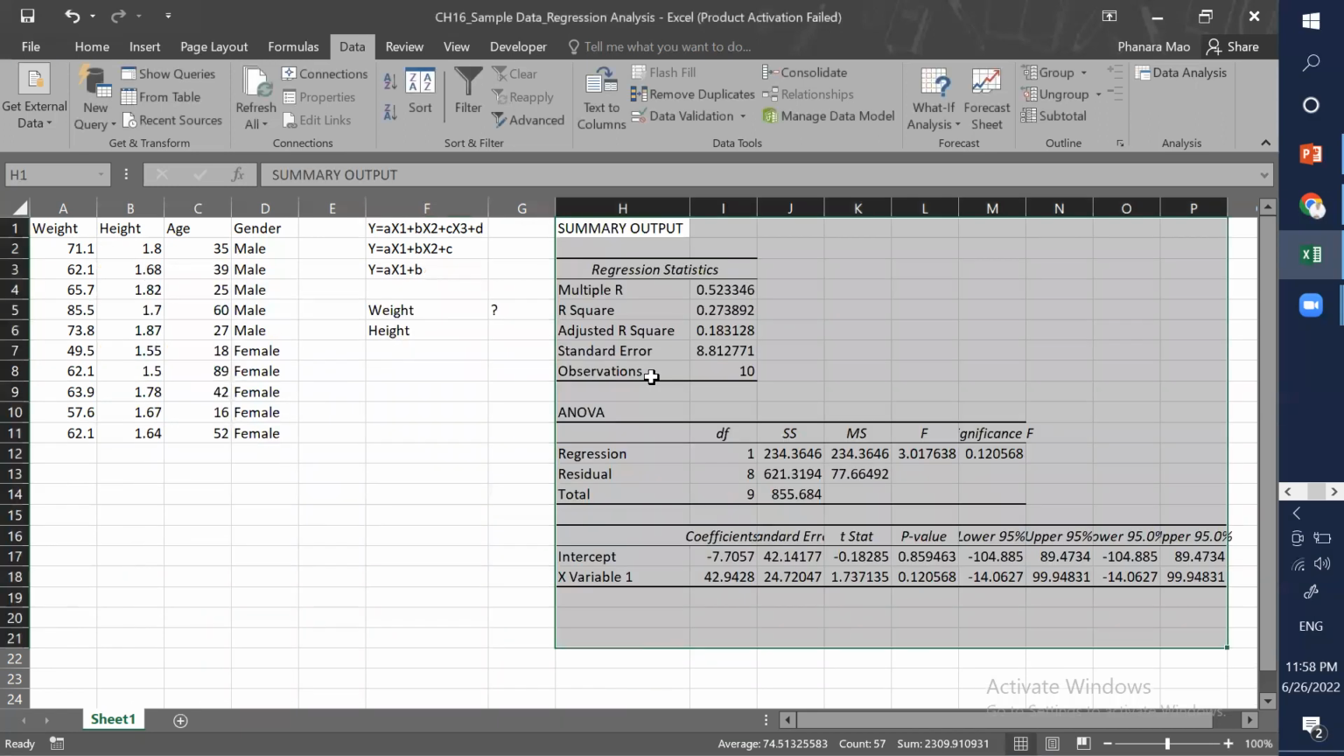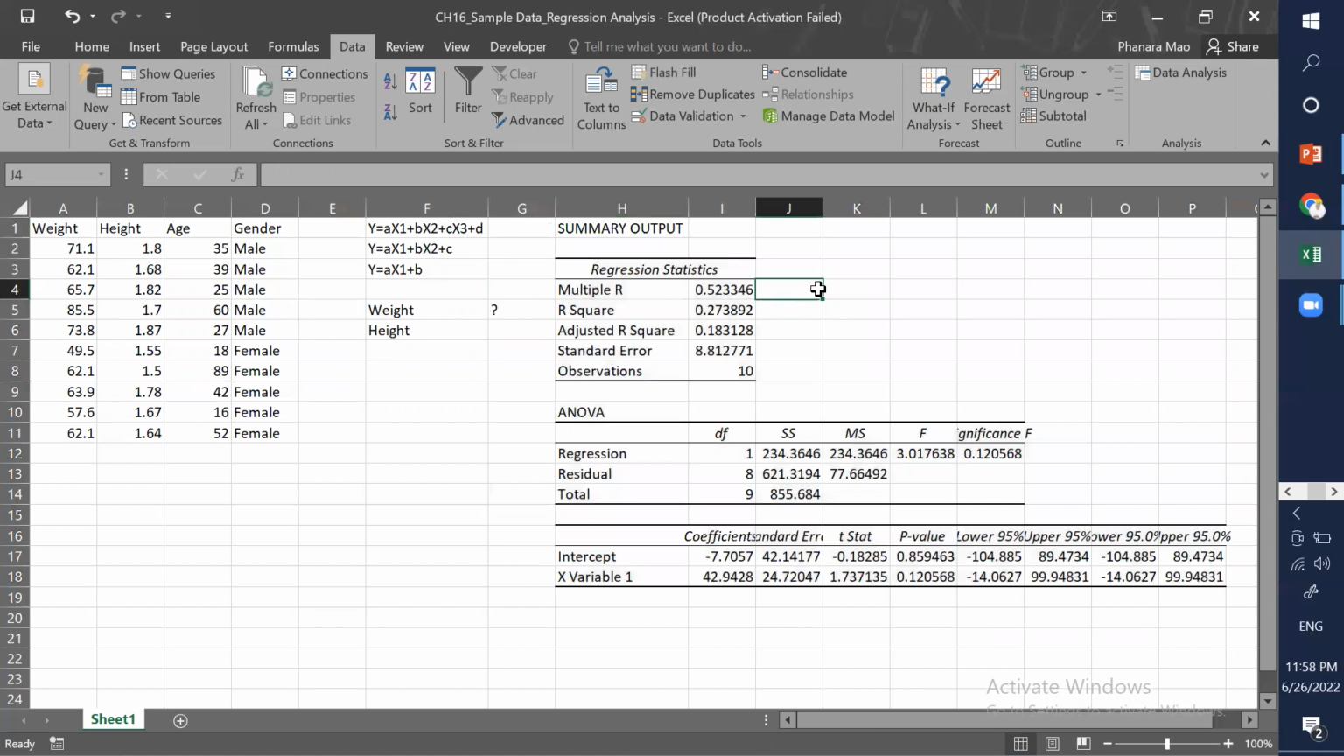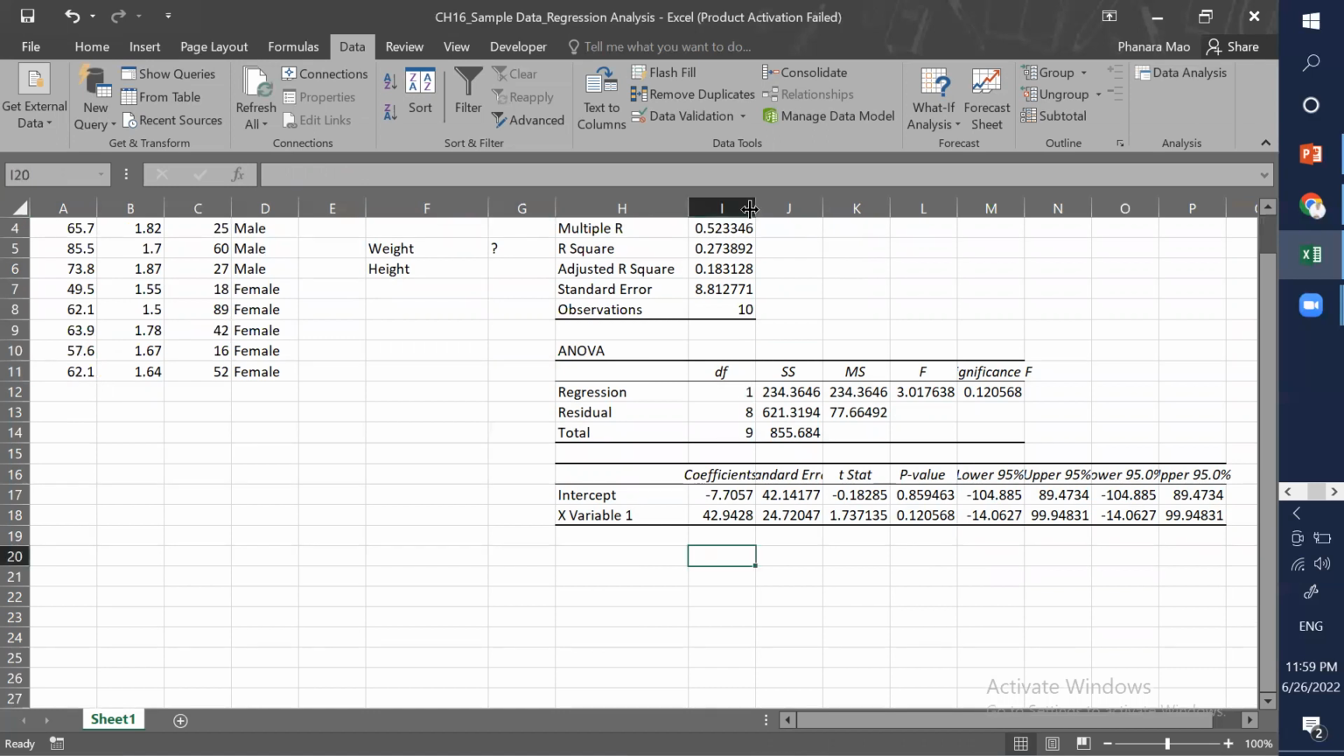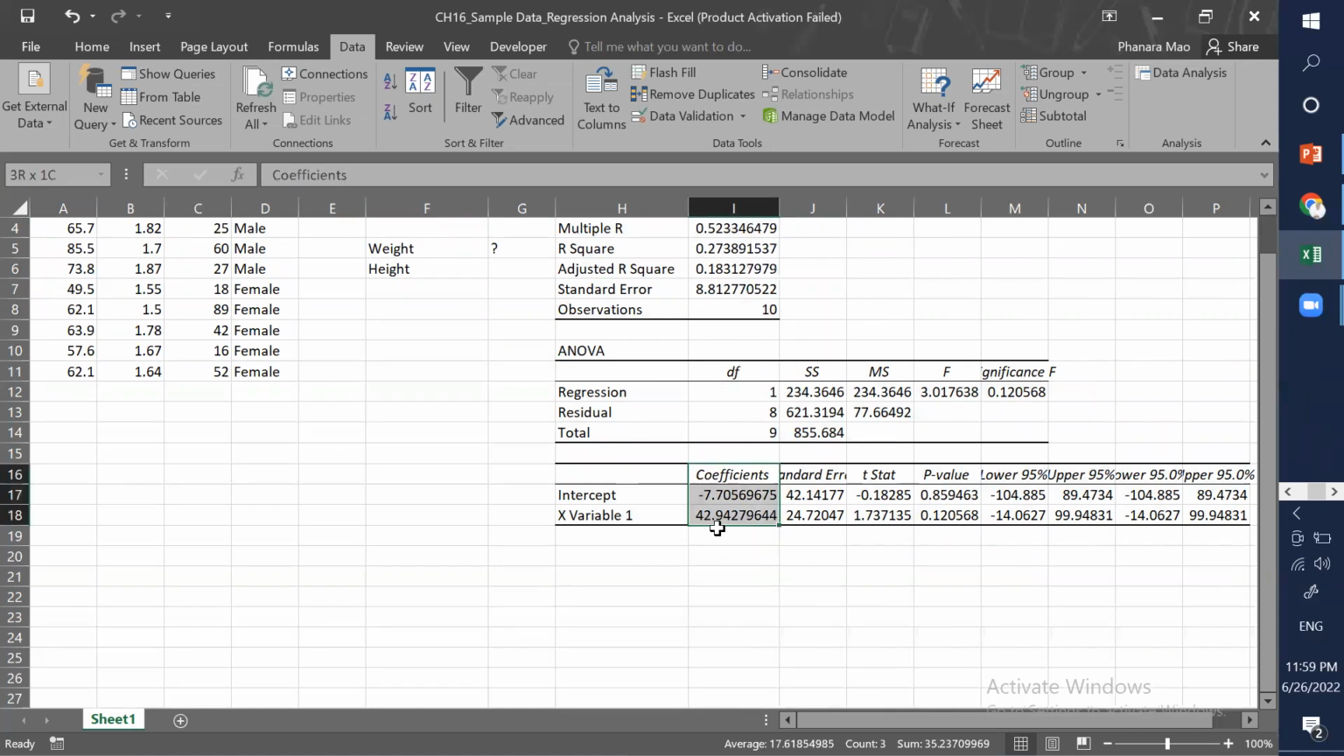After a few seconds, you're going to get your result, which is the summary output. What does the summary output tell us? It tells us about the R squared, adjusted R squared, the standard error and observations. In this case, we have 10 observations, as you can see, so it's counted as 10. But the things that you need the most are down here: the coefficients, the intercept, and the variables.